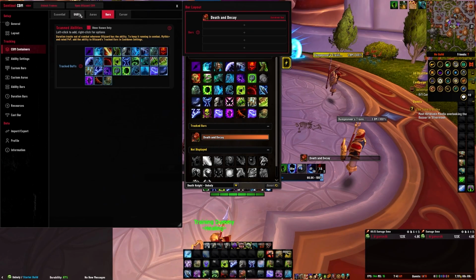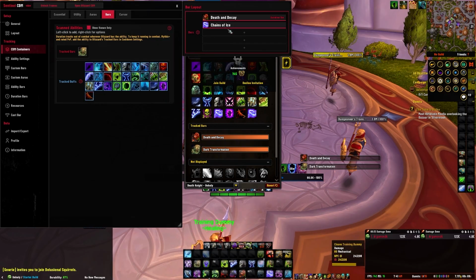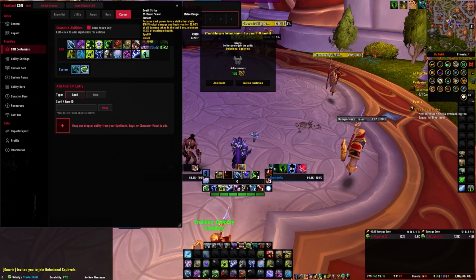And if I were to move, say I were to move this into there, now it's going to show up under track bars. This way you know anything here you can add and it's going to work. If you add anything from here to the bar layout, it's not going to work until you move it to Blizzard's track bars. It'll let you add it, but it's not going to work until you add it to the track bars. Cursor, this is just where you add items to your cursor.